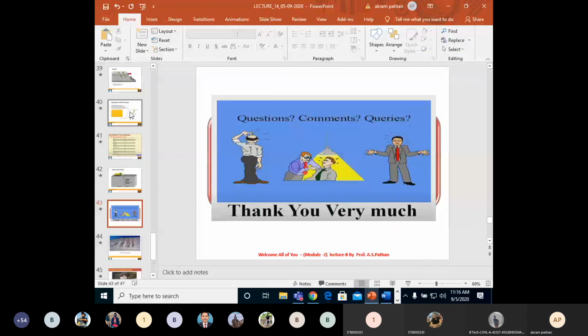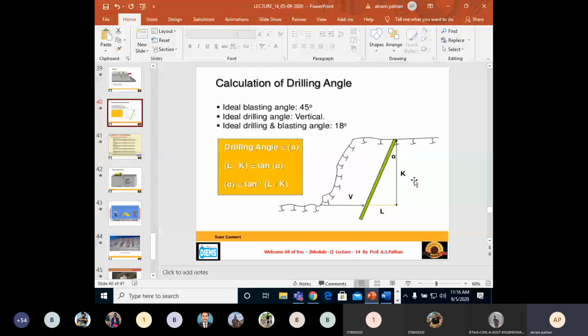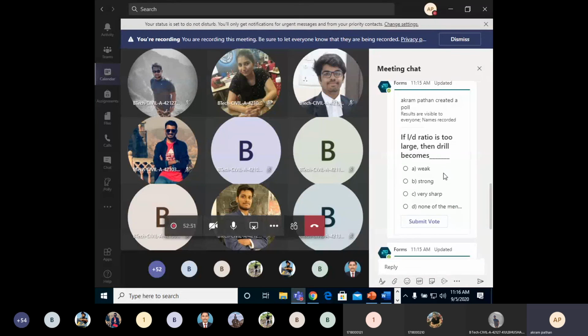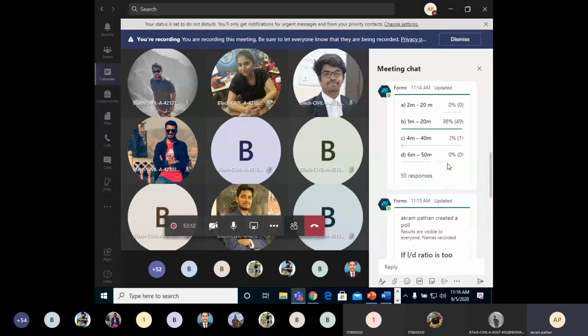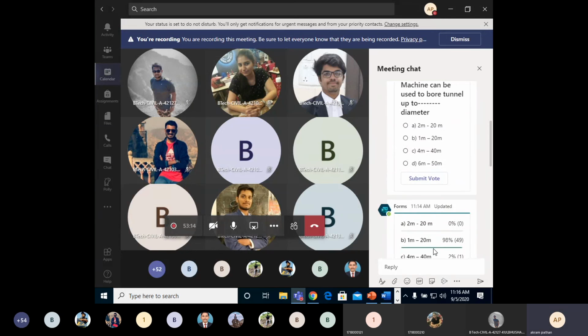See here, this is what I would like to say in case of L by D ratio. Length to the diameter. So if you see here, calculation of drilling angle. If the L by D ratio is too large, then the drill becomes weak or strong or very sharp or none of the above. So this is a logical question.